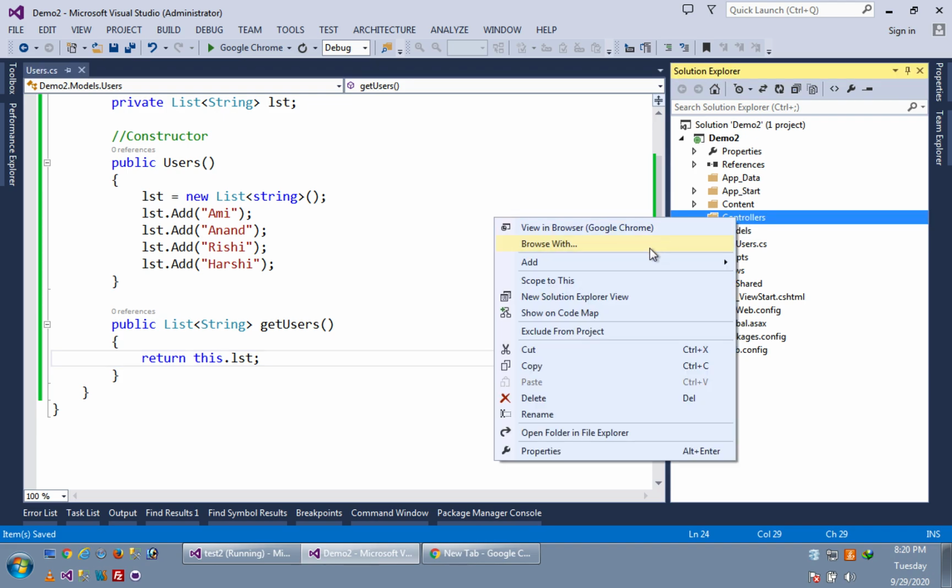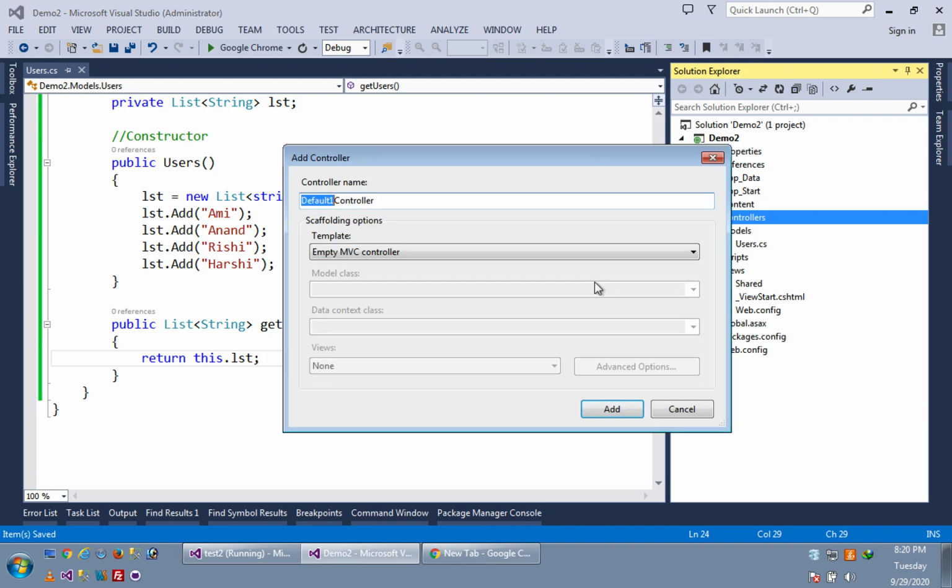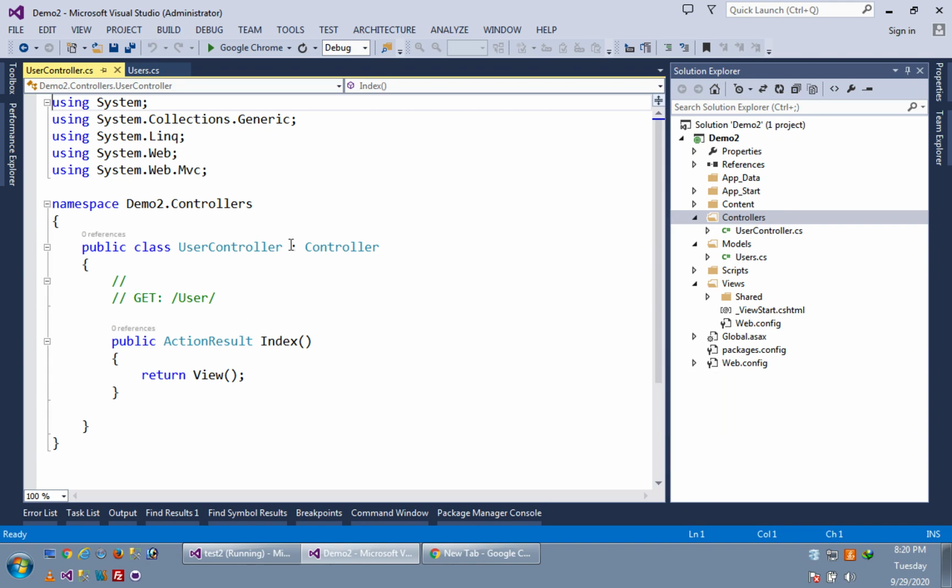Now I am adding a controller. The controller's name will be UserController, just like our previous example. This is UserController, and this is the action result method that has the name Index. I am just changing its name to Home. Don't forget to rename this, otherwise it will give an error in the view.